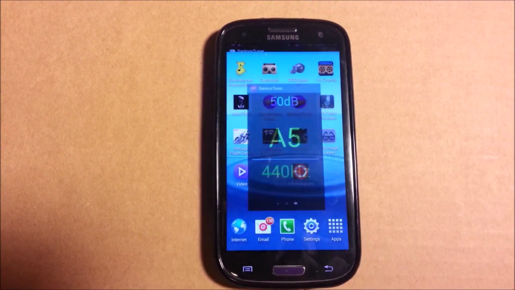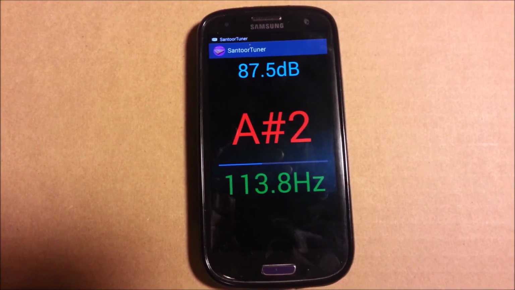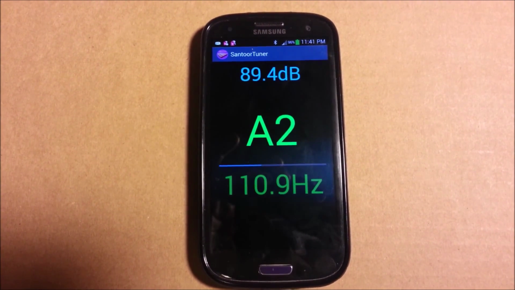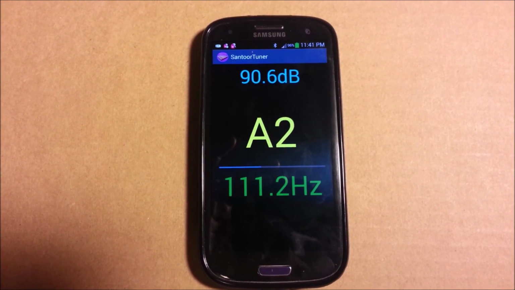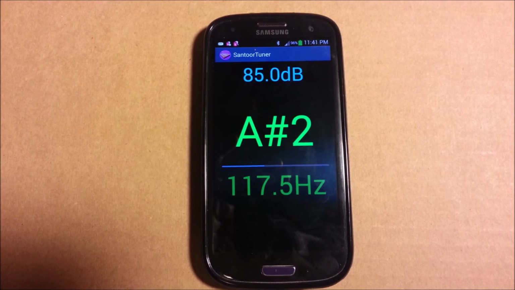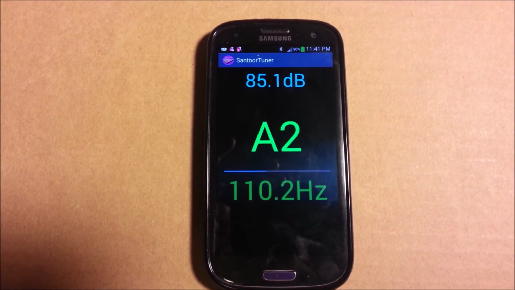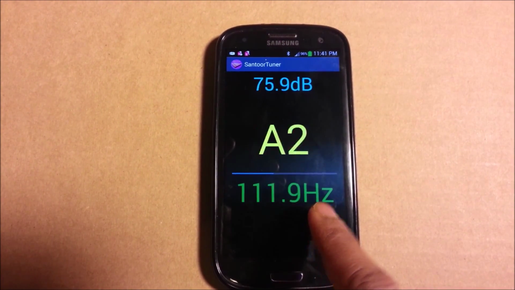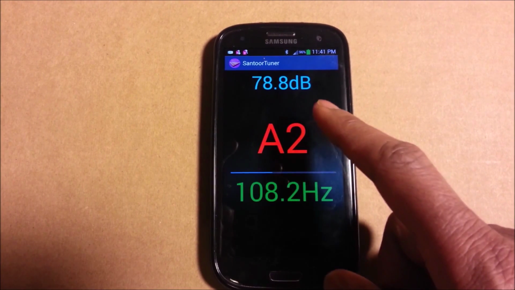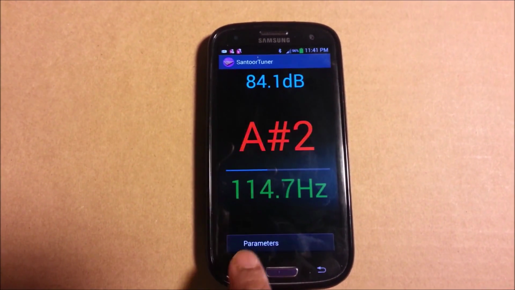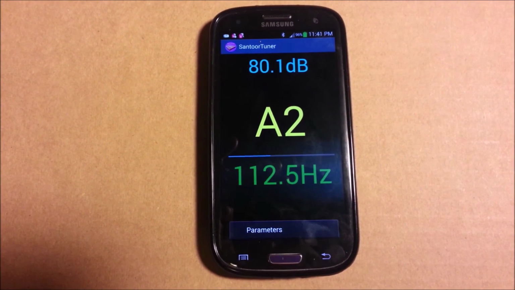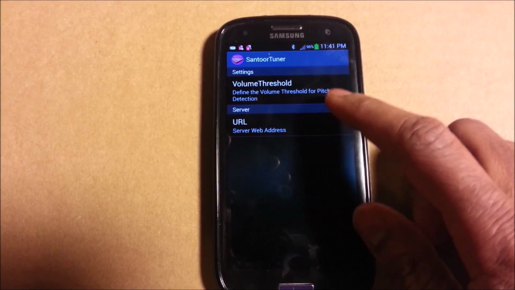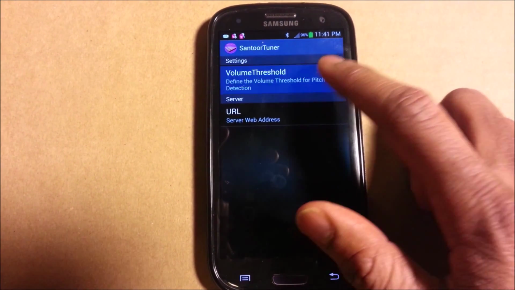So here is the application for Android that I wrote, which measures the pitch of the note that it hears. Currently, whatever I am talking, it's trying to interpret those notes. It shows the frequency in hertz, the note that would correspond to it, and the volume. Also, it has parameters, an optional setting to change the threshold of volume at which it detects the pitch.